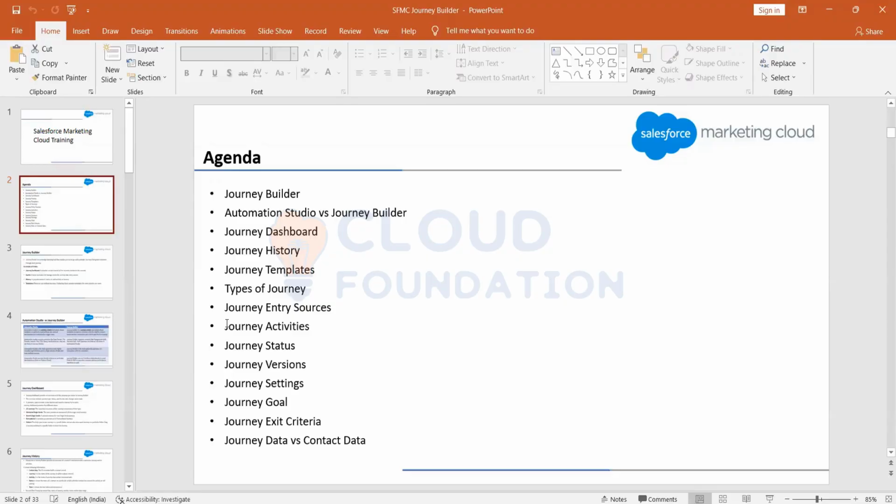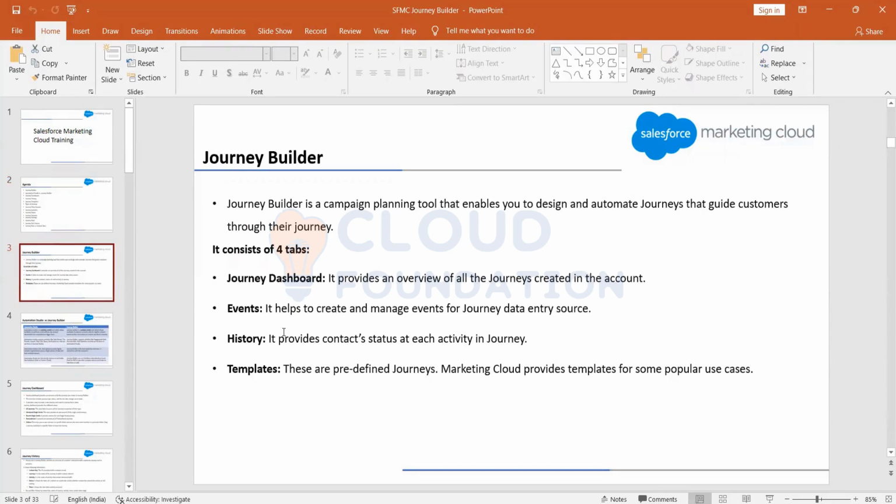And from product, we are going to start with Journey Builder. First of all, we will understand the Journey Builder overview, and then why we need Journey Builder and what the differences are between Automation Studio and Journey Builder. So that whenever a requirement comes up, we can decide which tool we should move with, Automation Studio or Journey Builder, to complete the task. And then we will understand different things like activities and entry sources in a journey. Let's start with the overview.